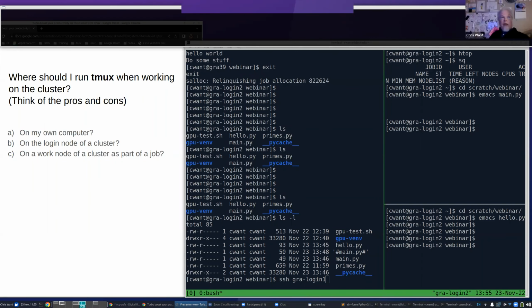That only works if tmux is running on the remote computer. So if my SSH connection fails, if I'm running tmux on my own computer, I don't get any help for that. So that's, well, a con. It can help if X crashes, if you use X11 and X crashes, that can save you then. Yeah, that's true. So that's another pro for running on your own computer.